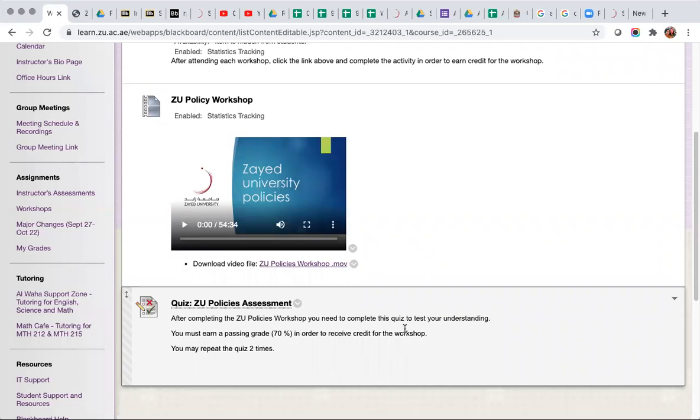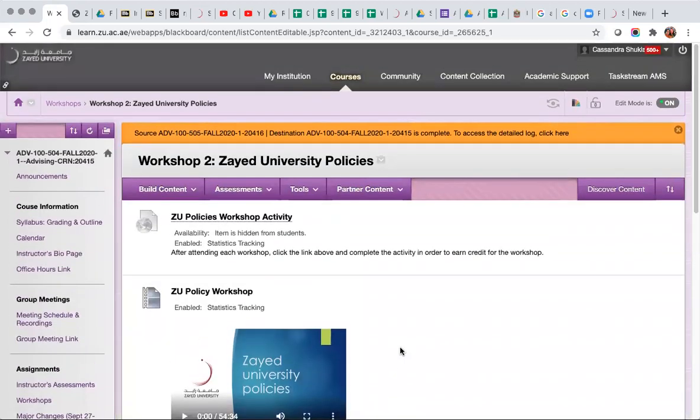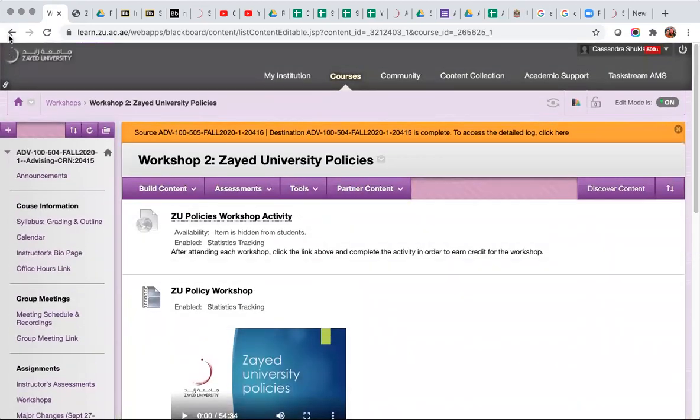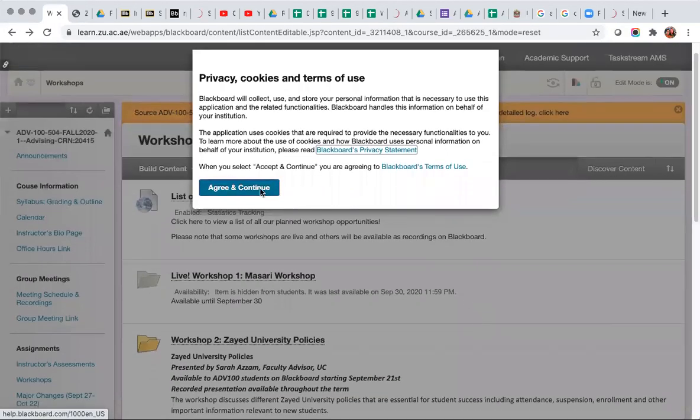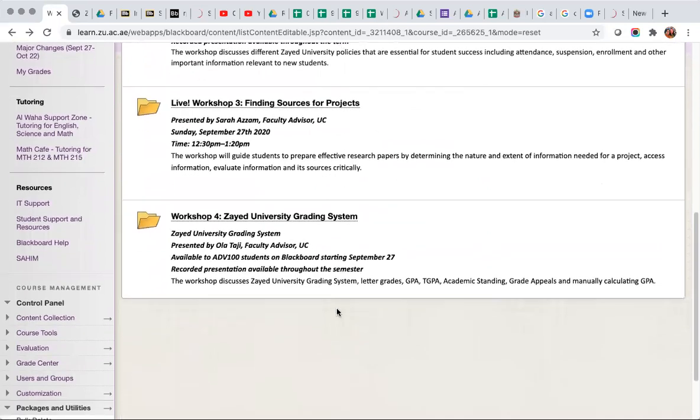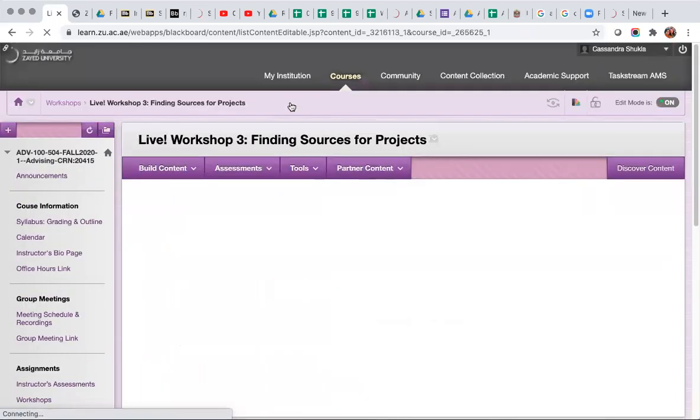I said, but this is not gonna work. So looking at what you did, probably it's breaking it up between the mandatory workshops, like you said, the ZU policy, and then make a folder for live workshops and make a folder for, I guess, the actual Blackboard ones.